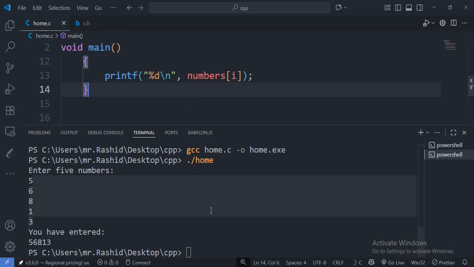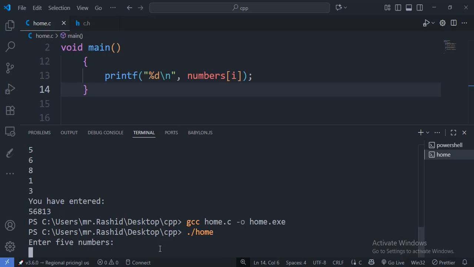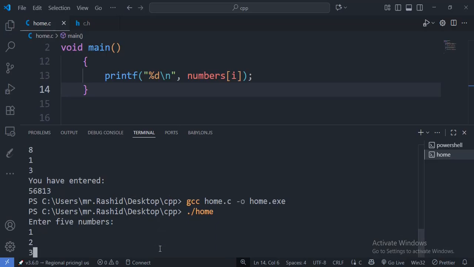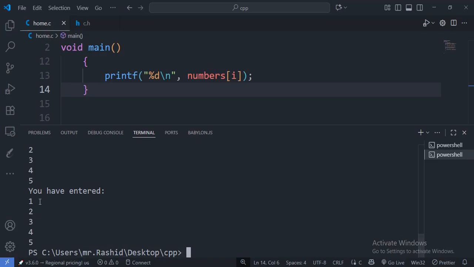Okay, so if we save and then we compile, then we run, as you can see, we enter 1, 2, 3, 4, 5. As you can see, we get out 1, 2, 3, 4, 5. As you can see, you have entered these ones. So that's how we can do it.